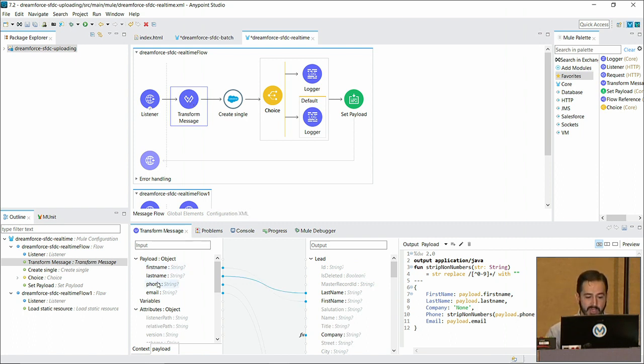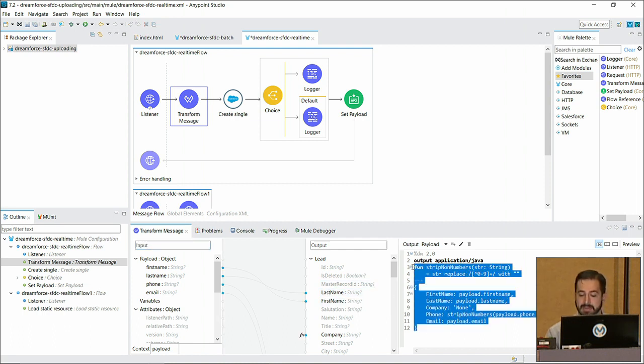So again, drag and drop. On the left side here, I have my field names that came from the form. And on the right here, I have the Salesforce field names that I want to map to. And it creates this mapping here on the right.